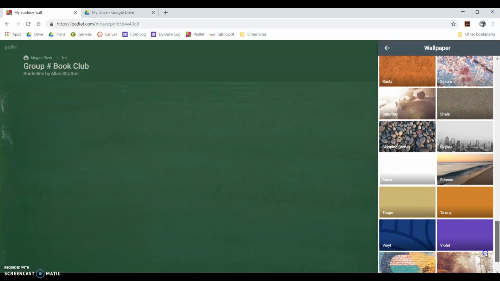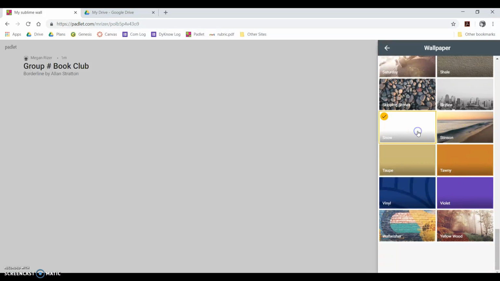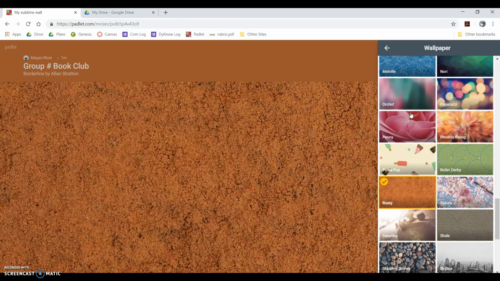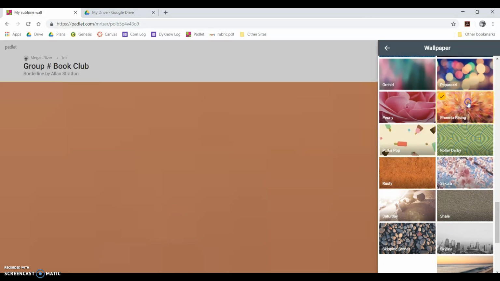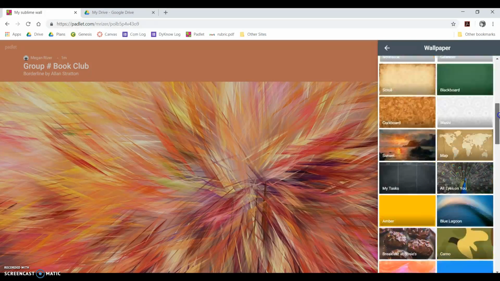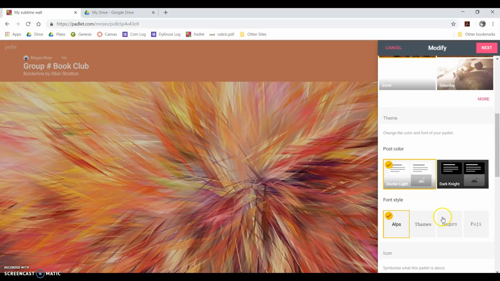I don't see anything that quite matches my theme. I'm not at all a fan of that one. Here we go. We're going to click Phoenix Rising because, of course, Dumbledore's pet phoenix has my heart. So those phoenix feathers are quite interesting to me. Don't judge me. All right, then you're going to click back to go back to modifying.